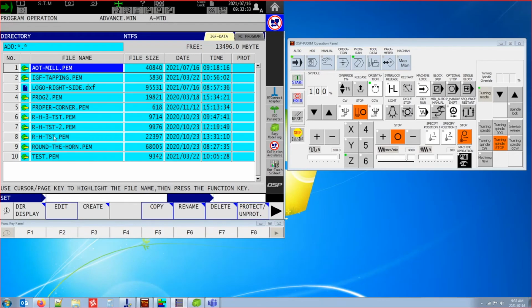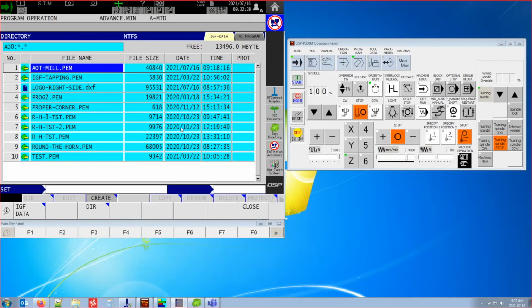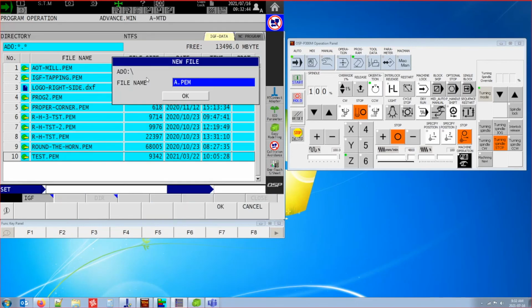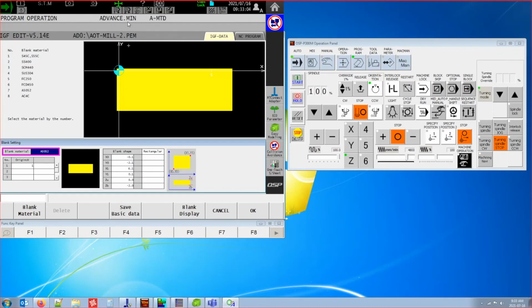If I look here, I've got a few programs I've programmed already. I'm going to go ahead and create a new one. I'm going to call this AOT-mill, create IGF data. We want caps lock on for AOT-mill. And then I'm going to make this 2 because I've already done this exact file before. If I hit enter here and then OK, now I've got my AOT-mill 2 that we'll be machining on.